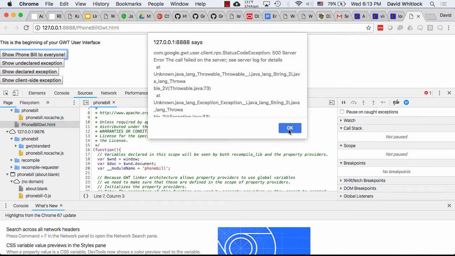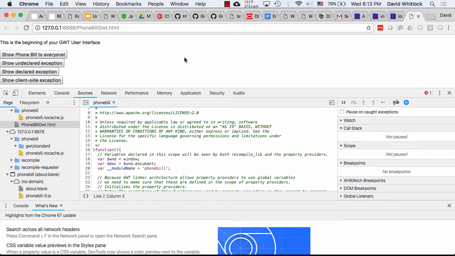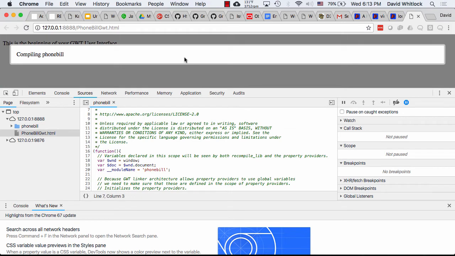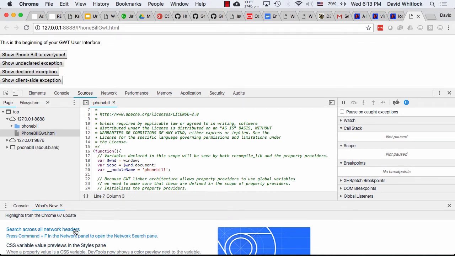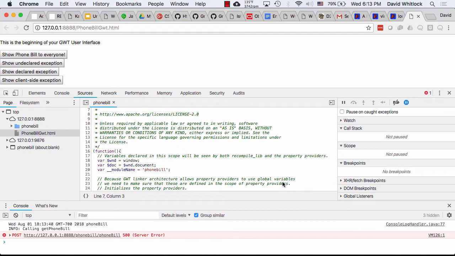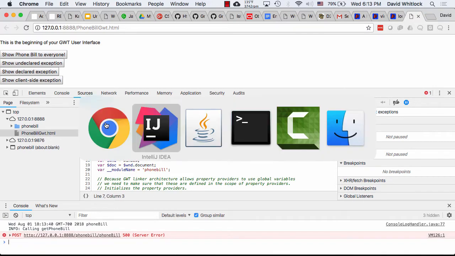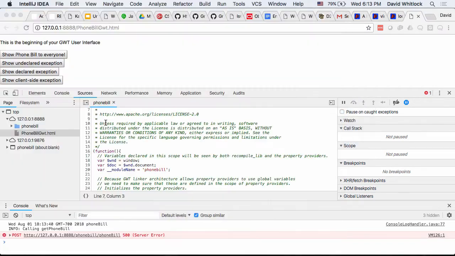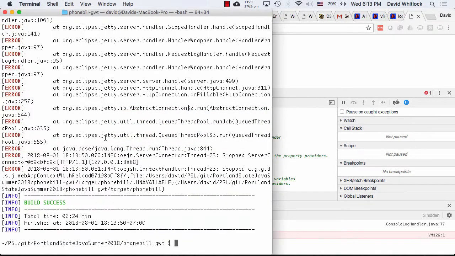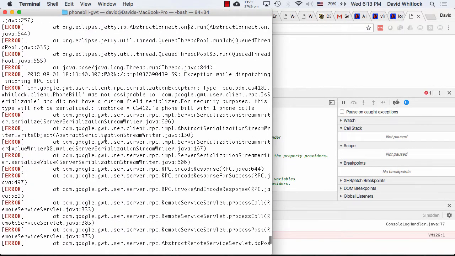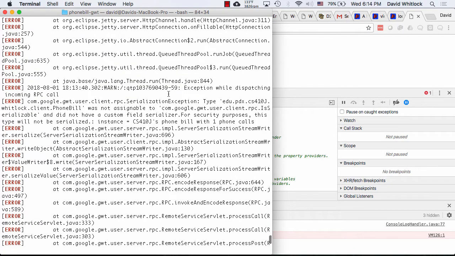Oh. I got a 500. Oh, it's getting a 500. Interesting. What is it like? Yes. Okay, so something is screwed up on the back end. Oh. What didn't it like? No, it's not. Phone bill is not assigned to is serializable. Say what? Of course it is. Okay.